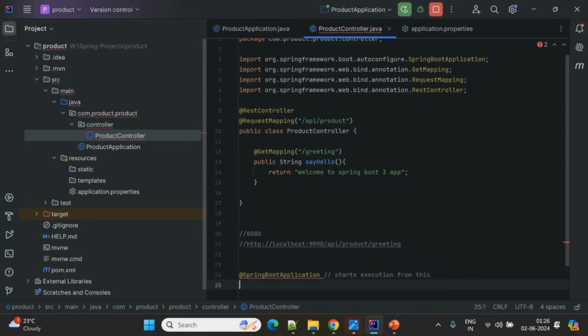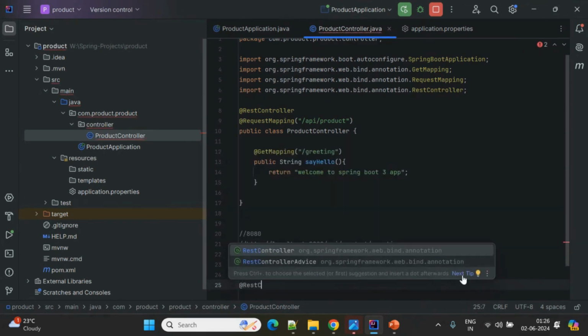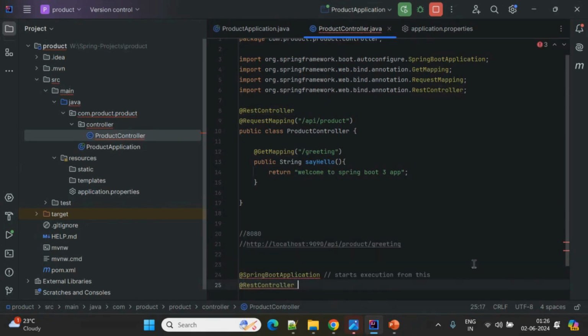Another one is the annotation @RestController. We saw this annotation also in the previous session. This is the controller class, and here we are using @RestController. Why we use this annotation is, if you want to make this a REST API, we need to specify @RestController at the class level.